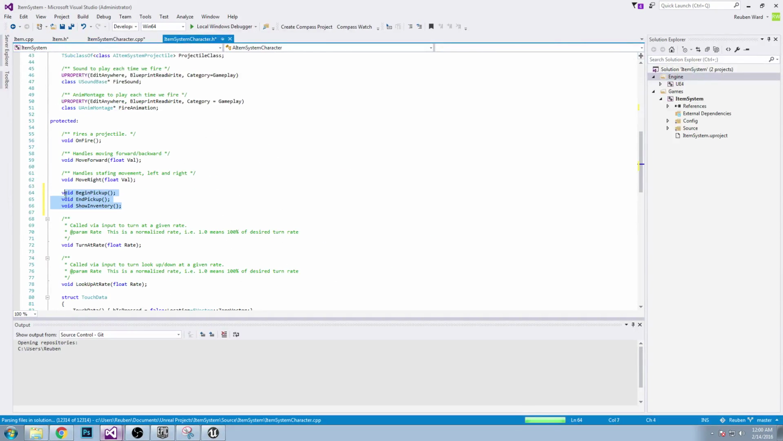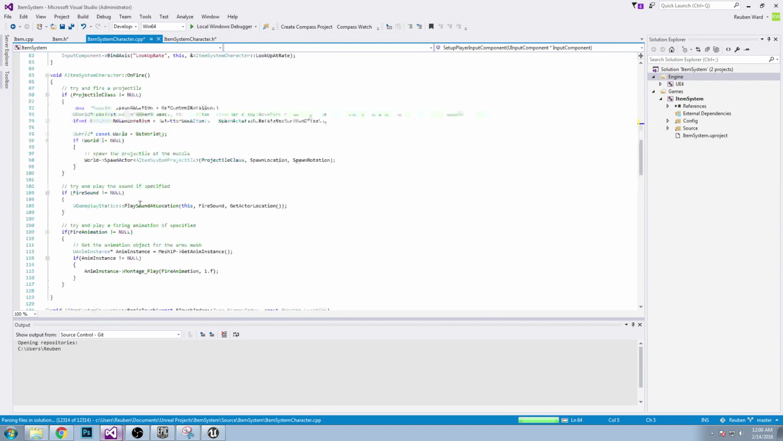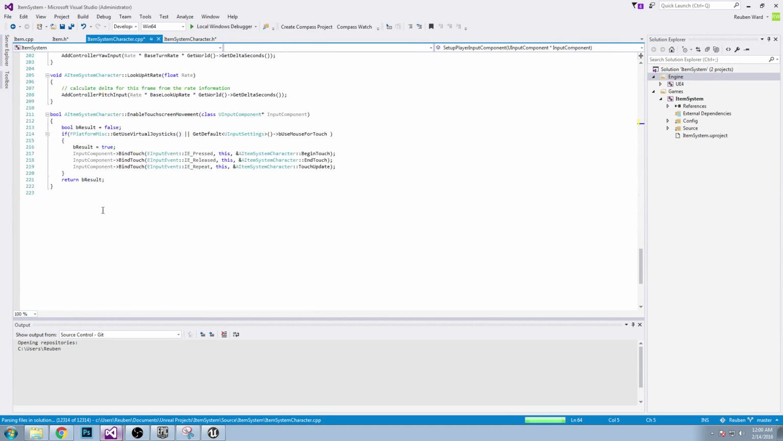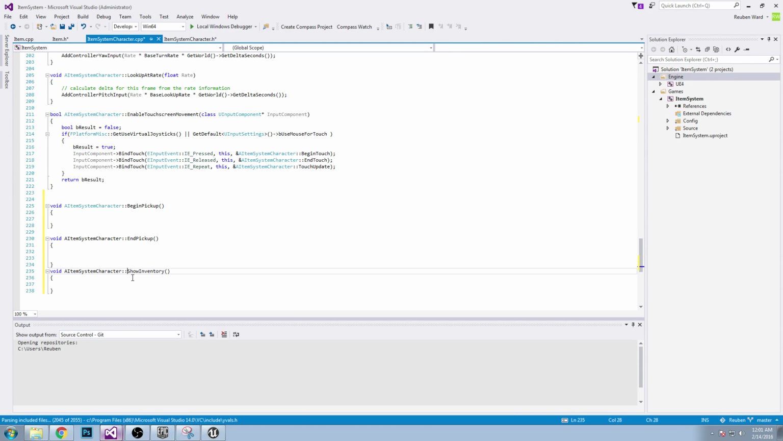So we'll paste these all into the .cpp file, just down here. And we'll give them a body. And then we'll prefix them with the class name, so AItemSystemCharacter, and there you go.